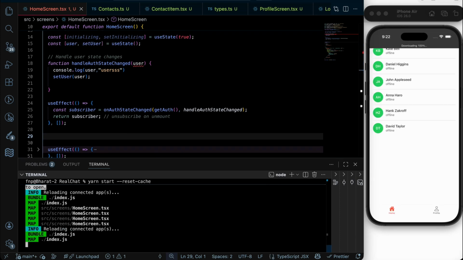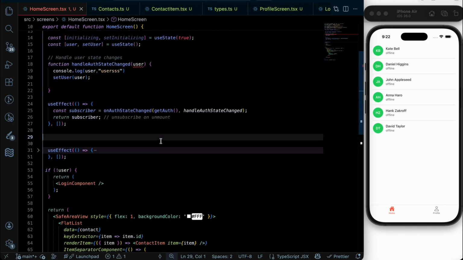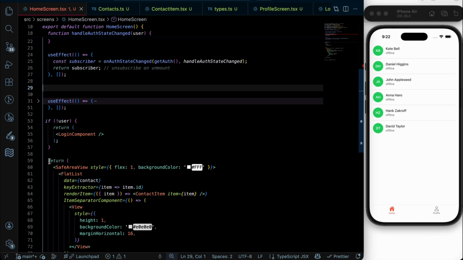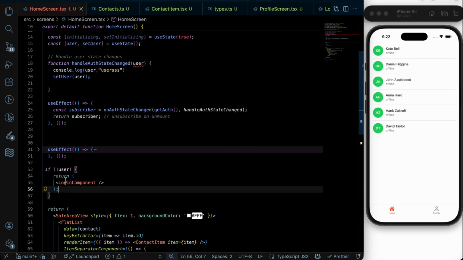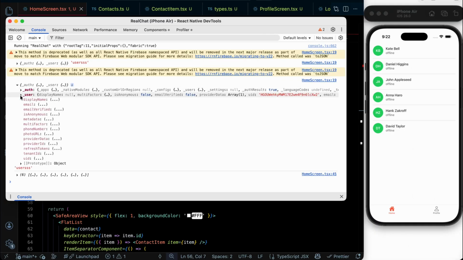Okay, let me refresh this, kill this. Okay, so still we are in a good position. Like if the user has some data, then we'll show this screen. If the user hasn't anything, we'll show this screen. Okay, cool. So let's check, do we have some data of the user? Yeah, in the user we are getting this data.